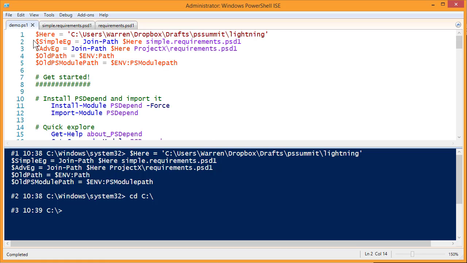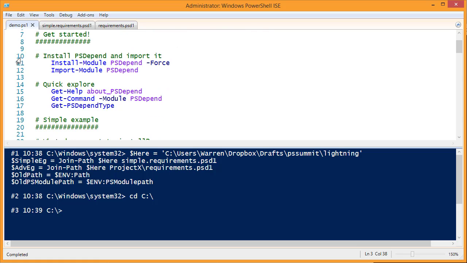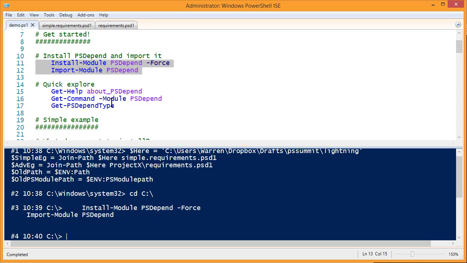So I've defined a couple variables up ahead, most important ones being this simple example, a requirements.psd1 file, and this advanced example out here in a project folder. So now that those are there, let's go ahead and install PSDepend. You can grab it from the gallery, or there's a way to bootstrap it, or just grab it from GitHub, and you can find that out on the GitHub repo.